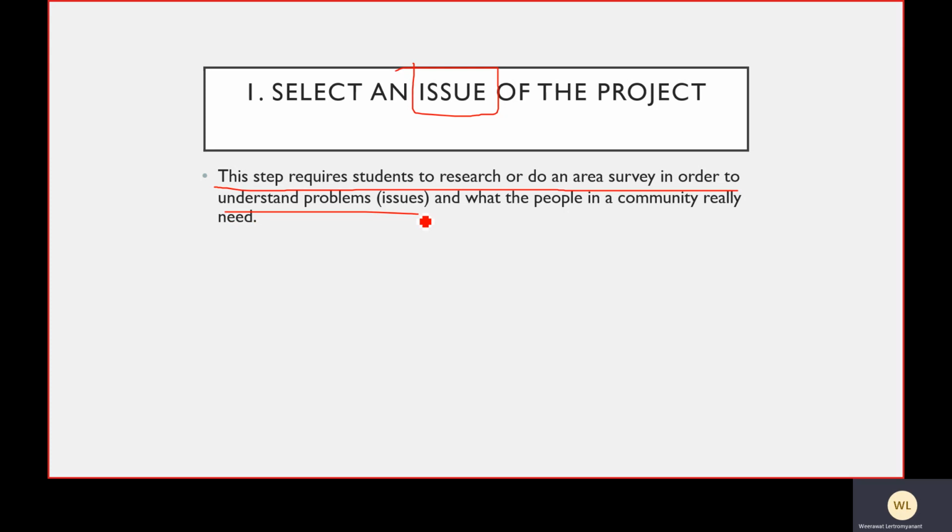Because sometimes we want to do something, but actually that community doesn't want you to do that. They have another problem. That means it doesn't meet the need of the community. It also can help you to understand what people in the community really need. Maybe they need masks, they need alcohol gel, but you go there for cleaning. Maybe it doesn't meet the need of the local people in the community.